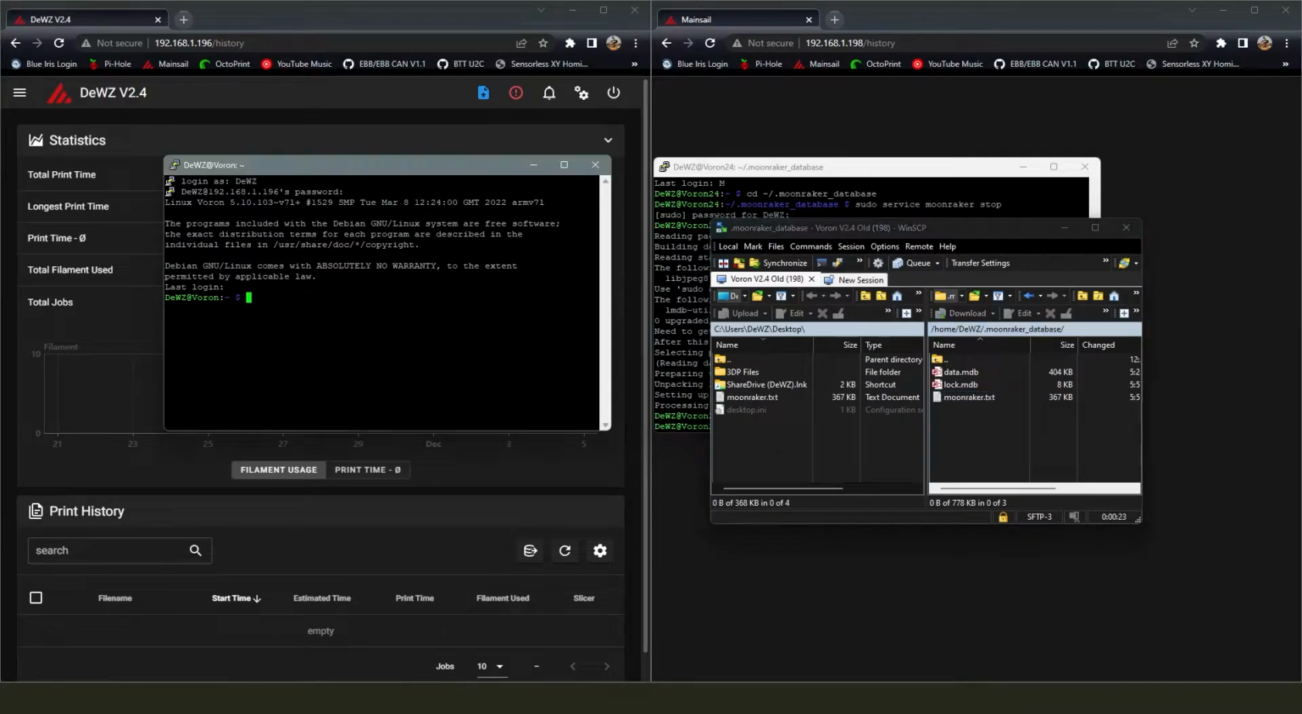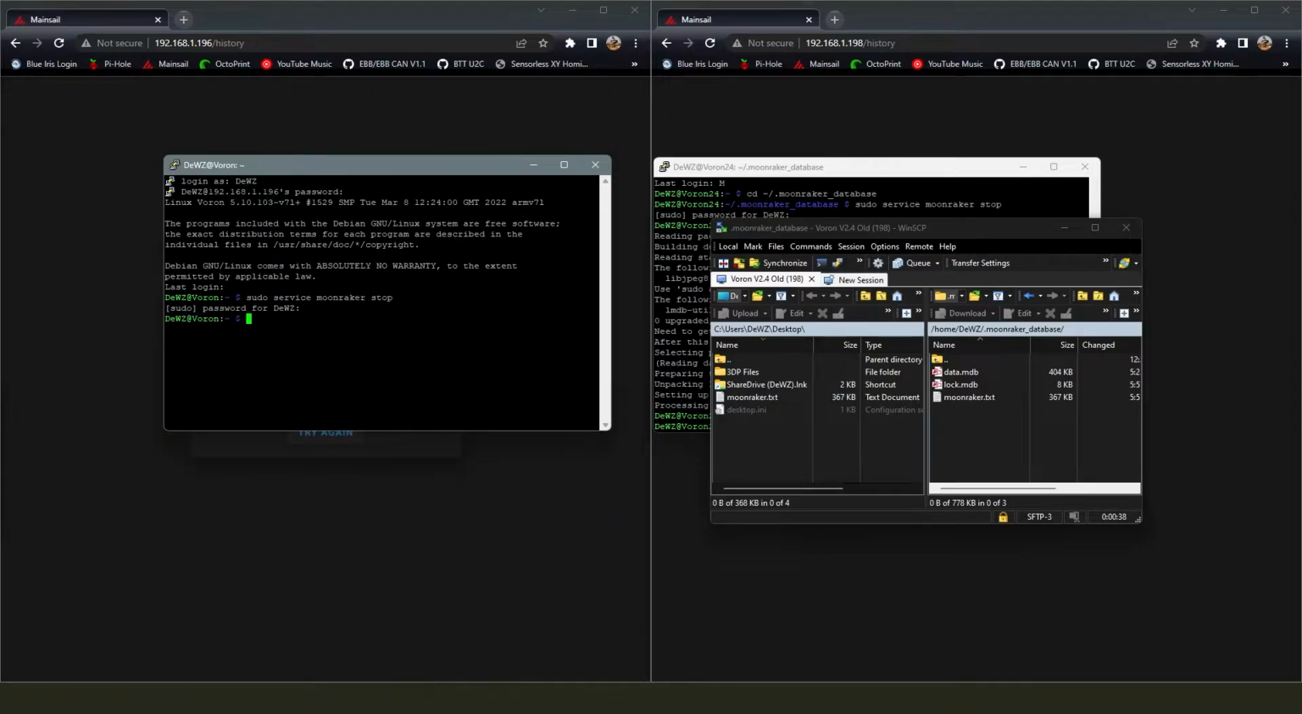We're going to go over to our new machine. We are also going to stop Moonraker. And we're also going to hop into the same database. Install the same tools. I'll spell it right this time.